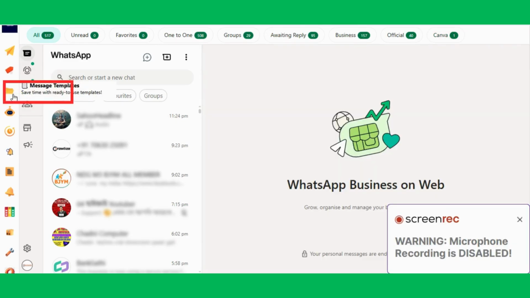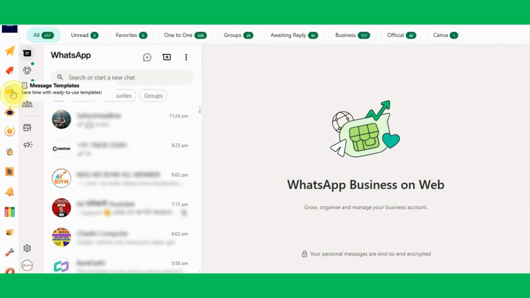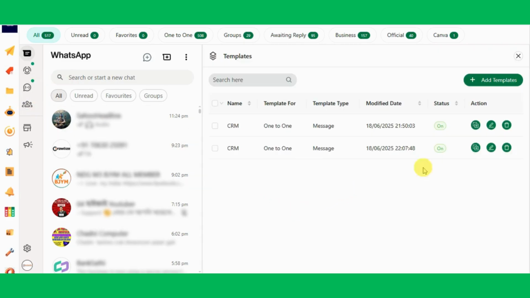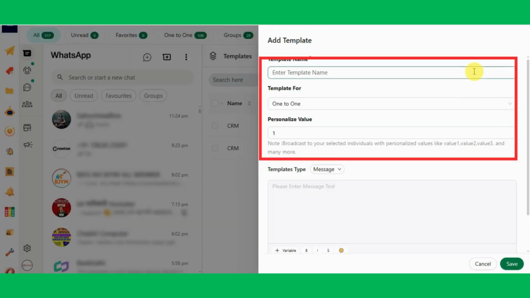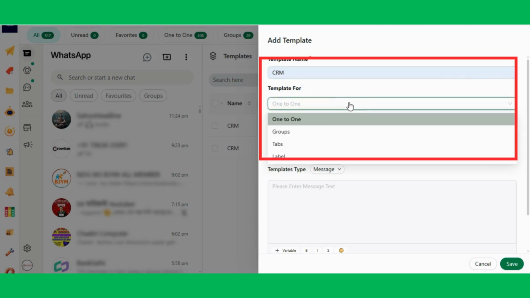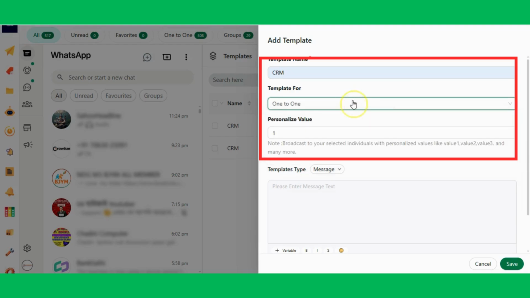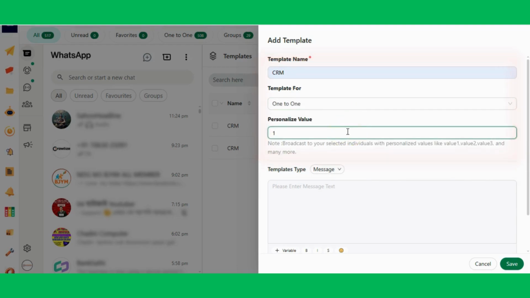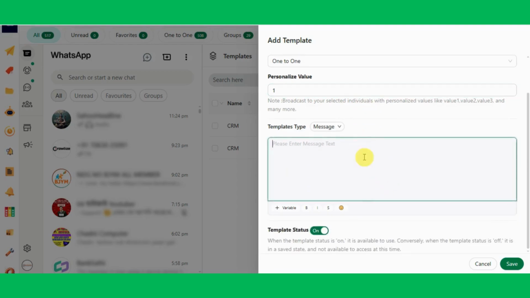Next, click on the Message Templates option. Here, you can create your own message templates for quick sending. Click on Add Template. Give a template name. Then, select the recipient type, choose whom you want to send the message to. You can also use personalized values, 1, 2, or 3 to make the message more dynamic. In the template type, choose the type of message you want to create. Write your message and then click Save.